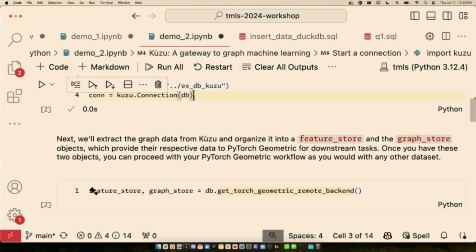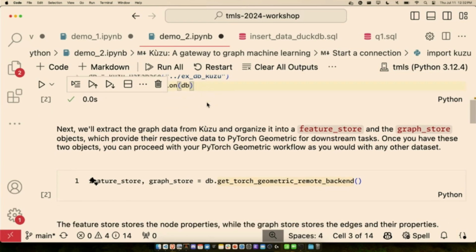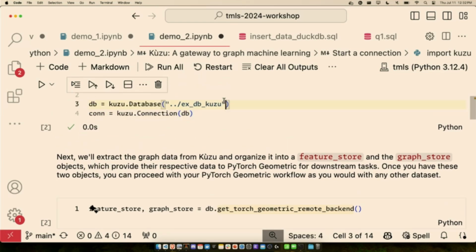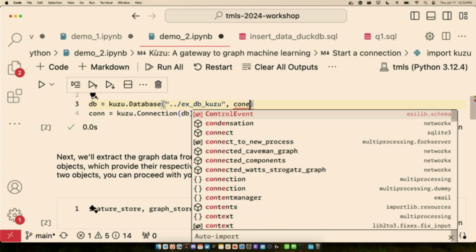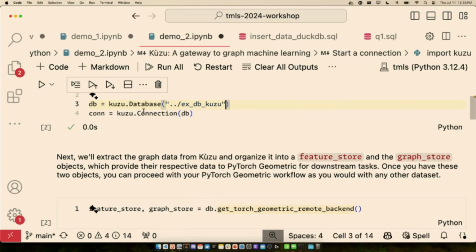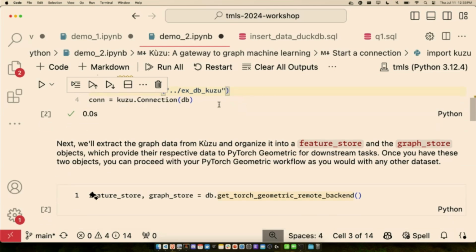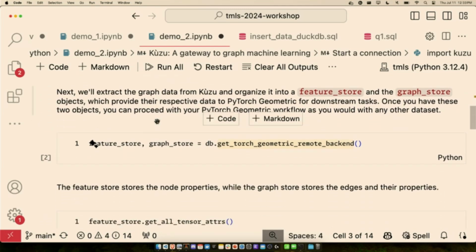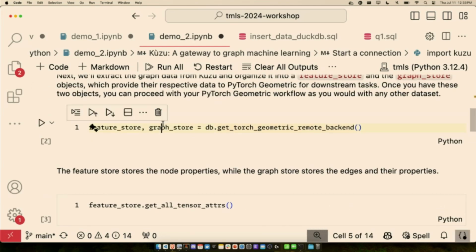On the other hand, reads are not locked at all. You can have an arbitrary number of read processes concurrently reading from an existing database. So what's typically done in a production situation is you would open a read-only connection. There is a keyword argument on a database, so you can say the connection is read-only, and then you open any number of connections to that database. So that's just what I did here.